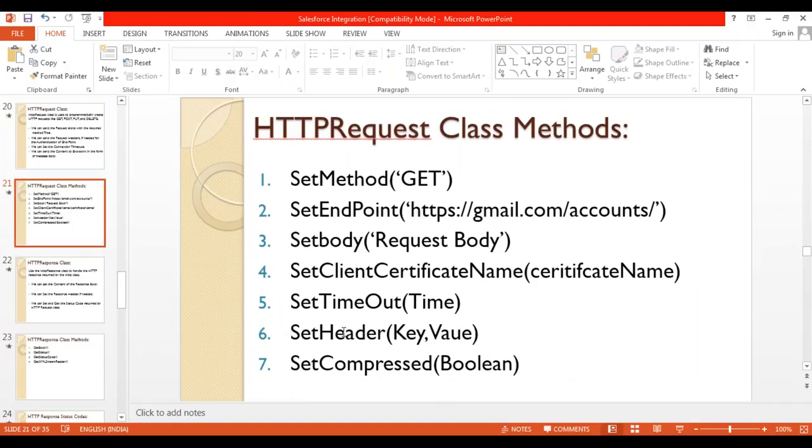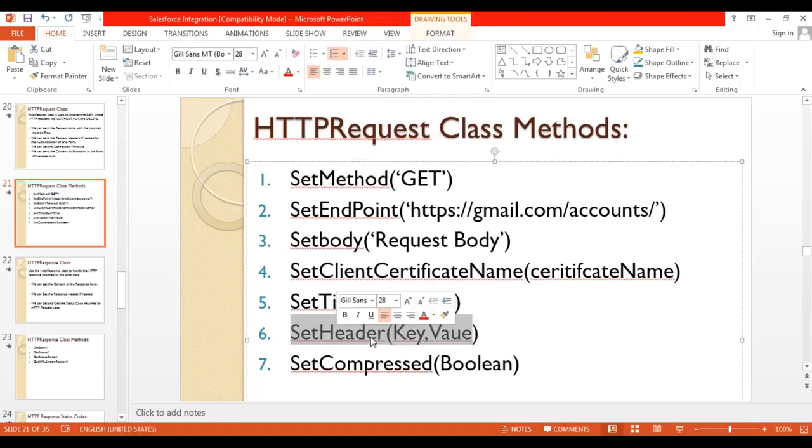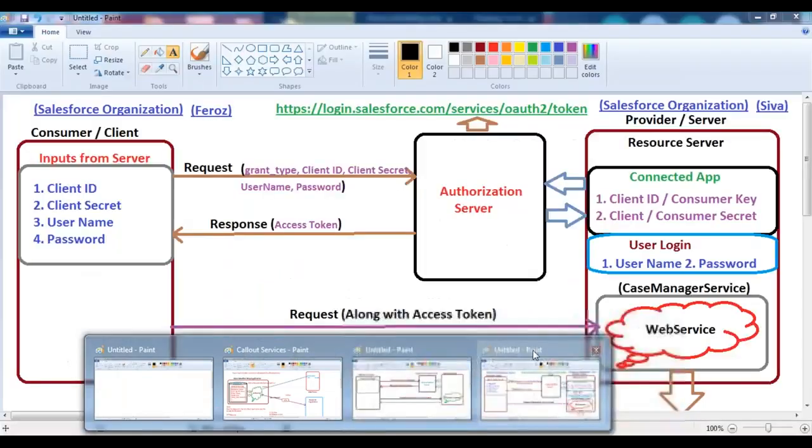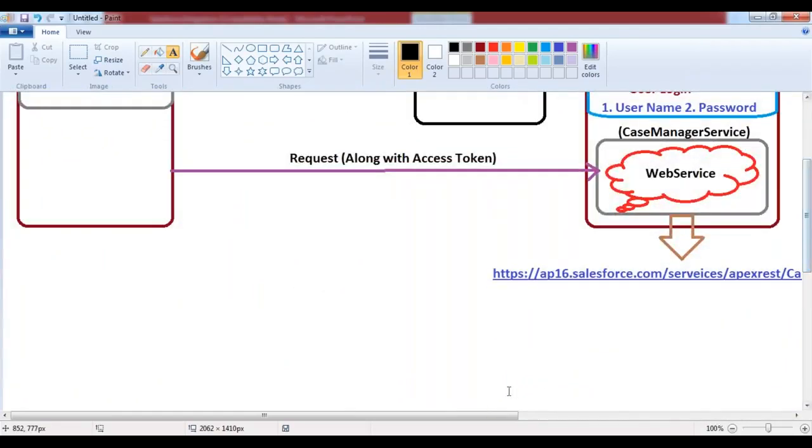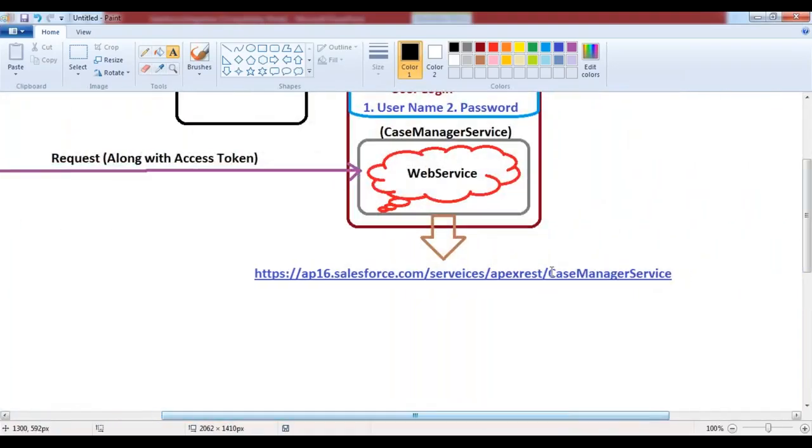the set header method. In this method, we can specify the authorization and then your access token. In that set header method, we have to pass the access token. And then, whenever we are going to be invoking this actual resource, how can we access it? This is the resource name, nothing but the URL. This is the endpoint URL we need to connect to. For this, we are going to be invoking the request by passing that access token.